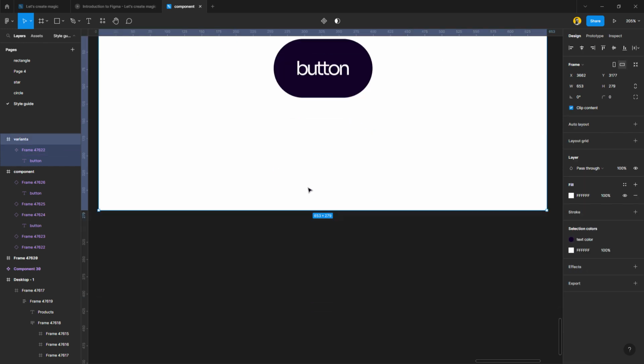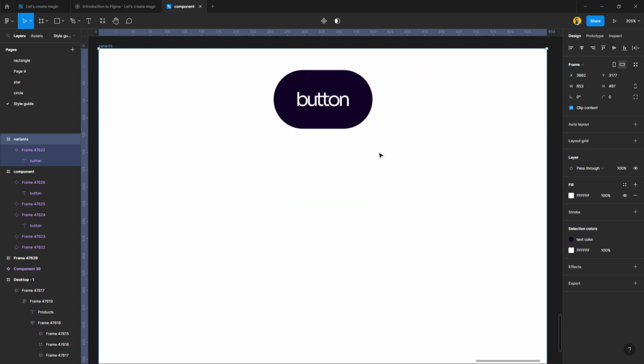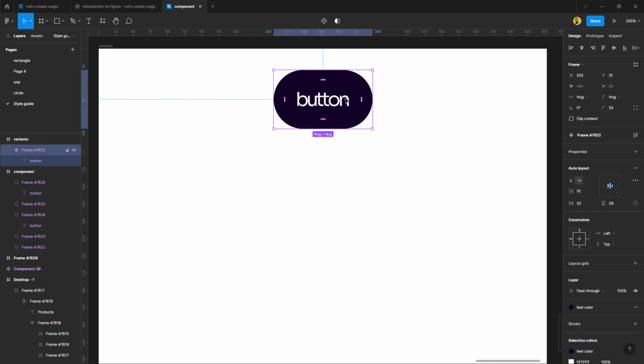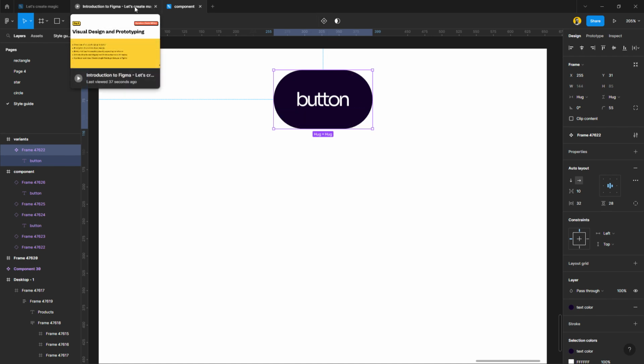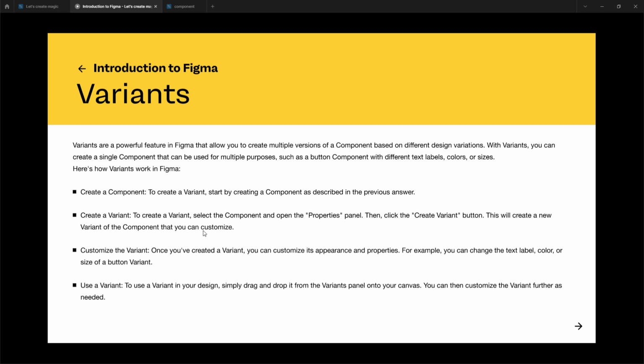So let's enlarge the screen first off, drag this downwards, and with that, all we need to do next is select a button. If this wasn't a component, you can click up to create a component, and then we can proceed from there. Create a variant. To create a variant, select the component and open the properties panel, then click the create variant button. This will create a new variant of the component that you can customize. All right, so this is all you have to do.